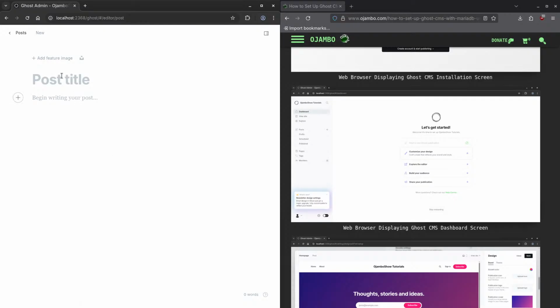So I'm going to create a sample post. I'll just say first post. I don't have any lorem ipsum text. I think I spelled that wrong.